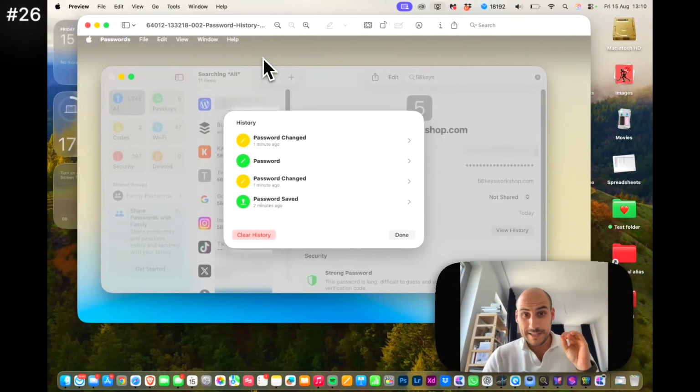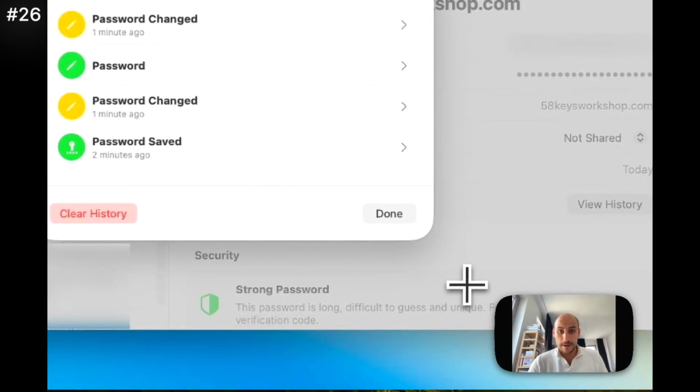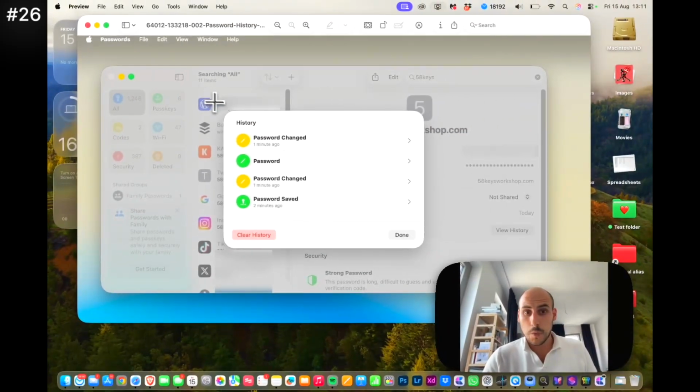Alright, so next let's talk about the Passwords app because it got a massive update as well, and that's that you can see the history right now of your passwords that have been changed here. If you changed your password in the past, then you can immediately see when it was changed and changed to what, and you can even clear that history if you like.